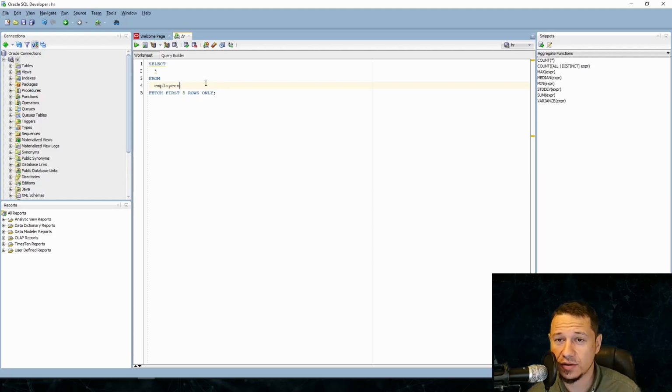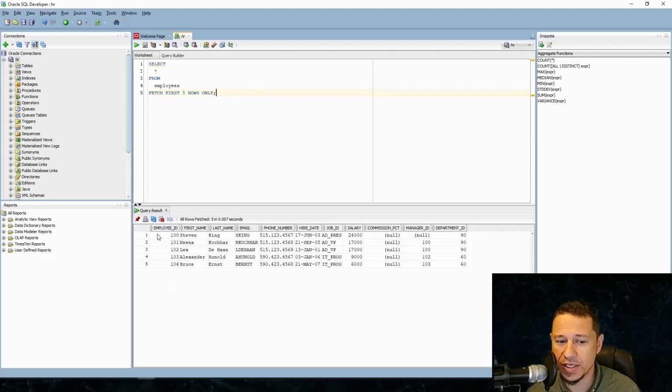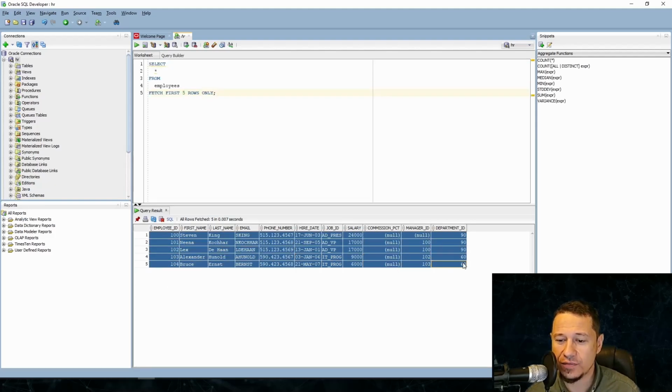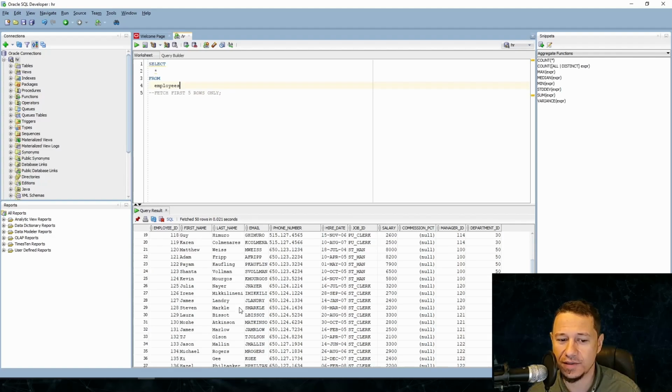To limit the results, the keywords are as follows. First, after any WHERE or ORDER BY clause, or if there are no ORDER BY or WHERE clauses, we write at the end of the query FETCH FIRST, the number of rows to be fetched, the keyword ROWS, and then ONLY. Let's execute this. As we can see, we got only 5 rows returned. If we would omit that, we would get the complete set of data, right?